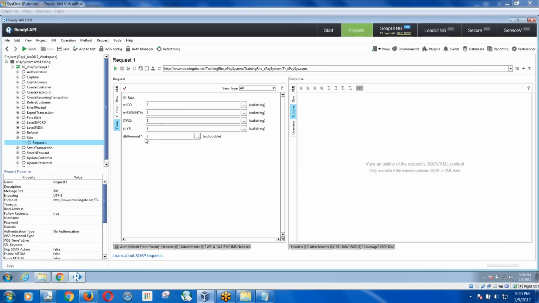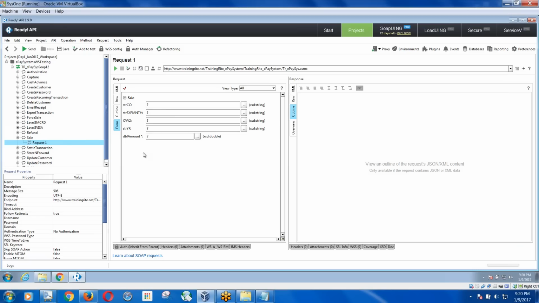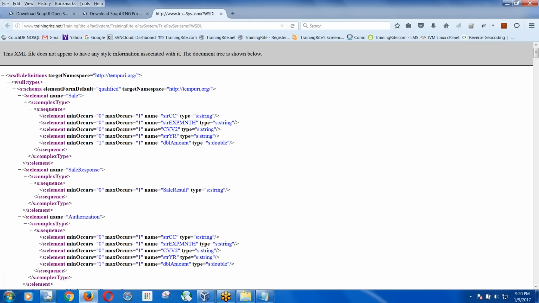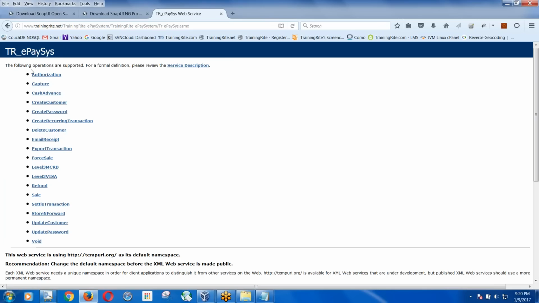This is nothing but it is telling you that, hey, for the sale operation to work, you have to send in the request these parameters. So one parameter, the first one is strcc. In the documentation, if you go back here and remove this WSDL and hit, it should give you the documentation here. In the documentation, you could see that these are the operations. The following operations are exposed by this TREP system.